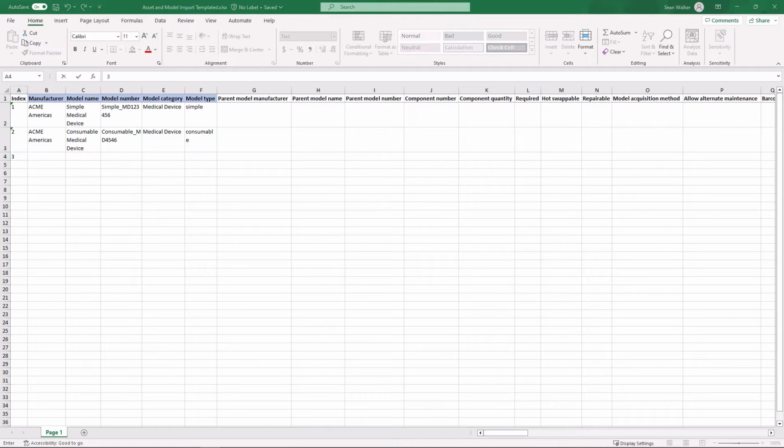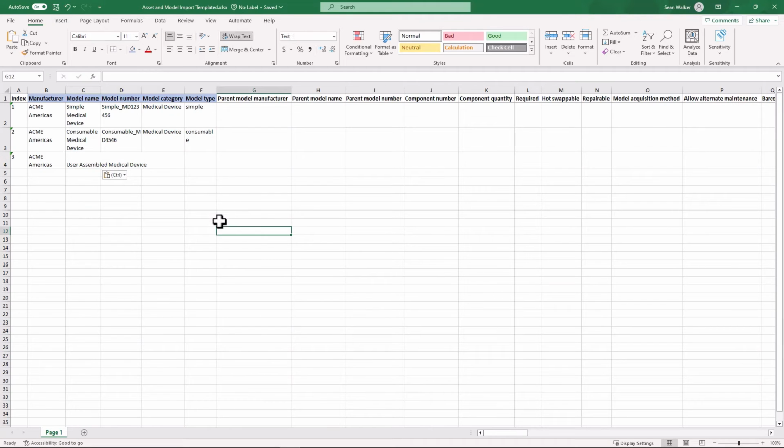The next thing we're going to do is a user assembled. This is where it gets a bit more complicated on populating the template. So again, I'm going to use Acme Americas as my company. I'm just going to copy and paste from another sheet here that I have. So this model name is your user assembled medical device. We're going to give it a model number. And we're going to give this a model category of medical device. And again, the model type for this one would be user underscore assembled.